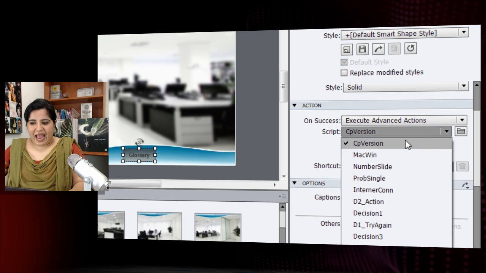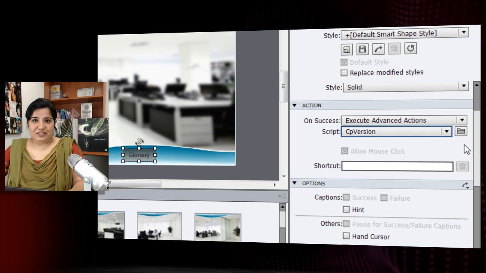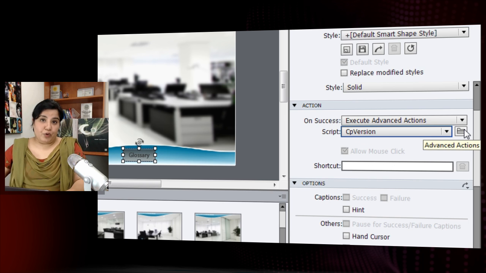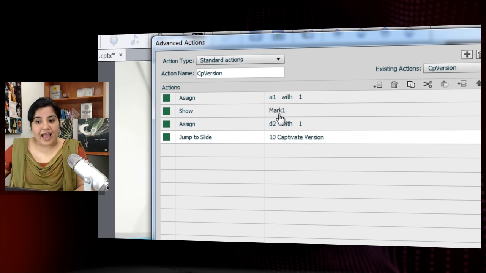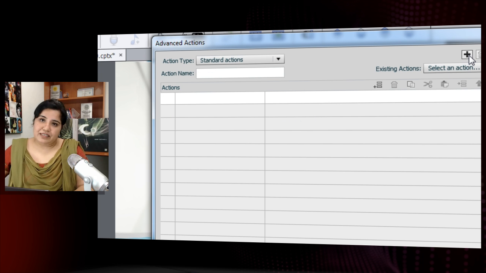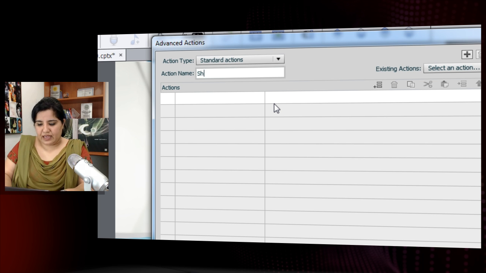So I don't have any script ready for this because this is the new thing that I want to add to this course. So I'll quickly go and click the folder icon to add my own script. I get the actions accordion, and I will go and click the plus button to add an advanced action. Here I will name this as show glossary.